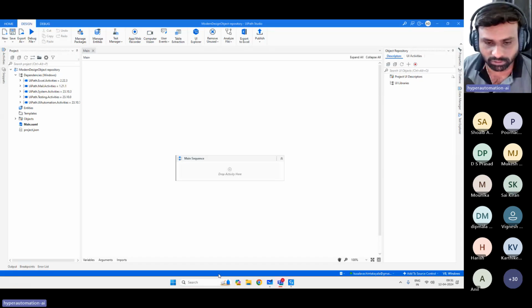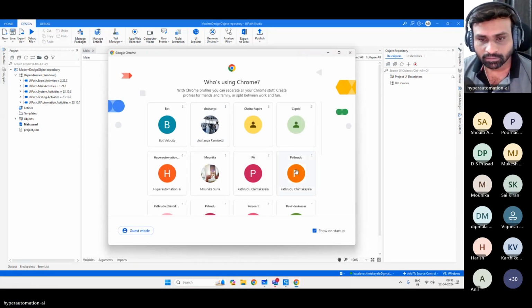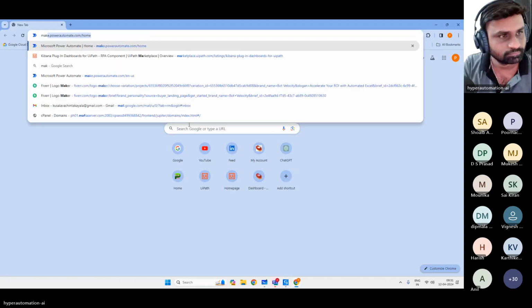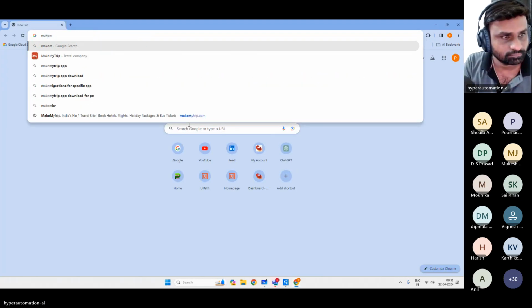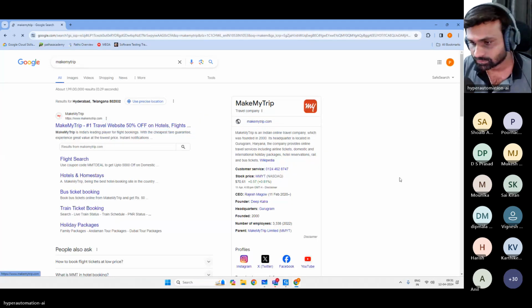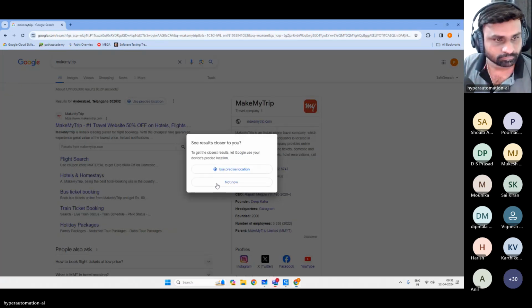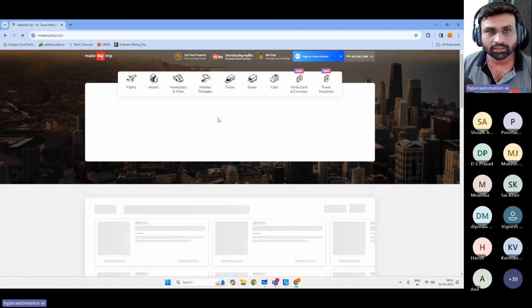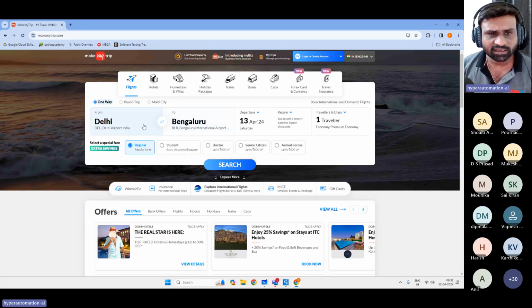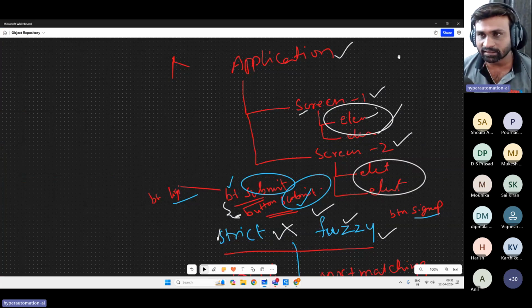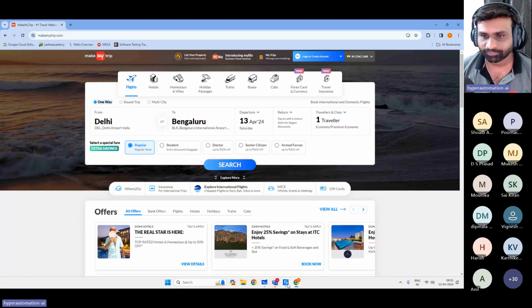So someone wants me to go to Make My Trip. Let me come here. What I'll do is capture all the objects, from which place to which place, and the date, and then I'll search and go to the next page, and we will get all the details back. So we will consider this one. Considering this application hierarchy, let us create an application first.